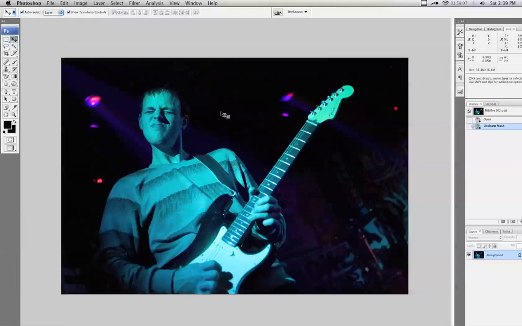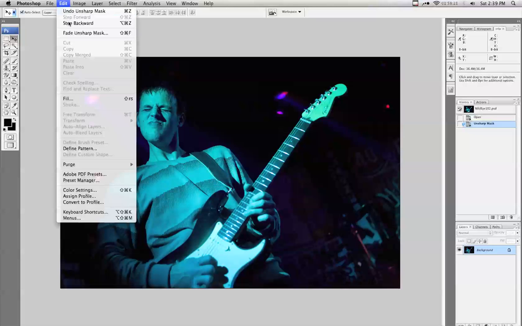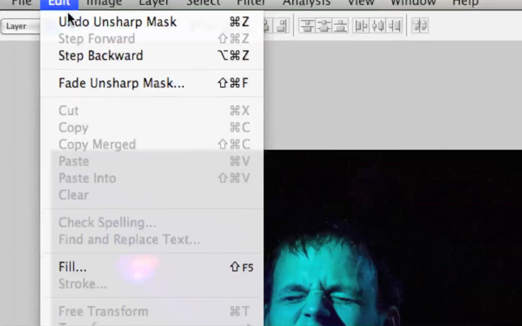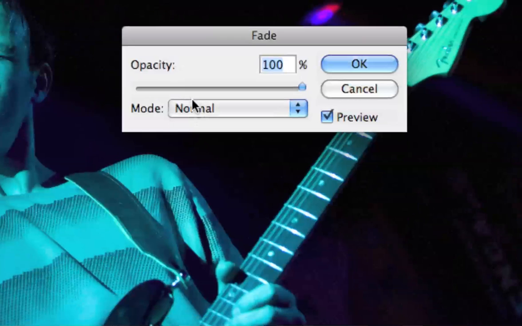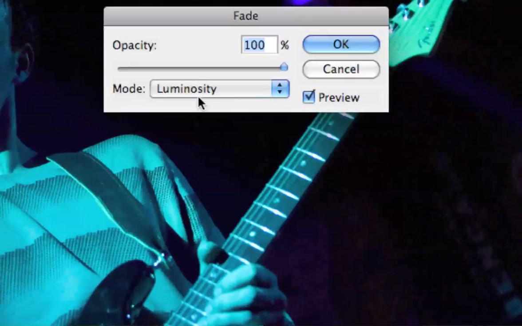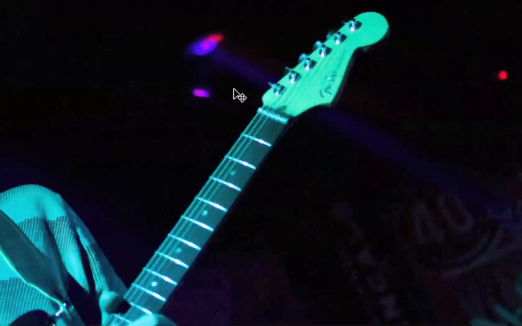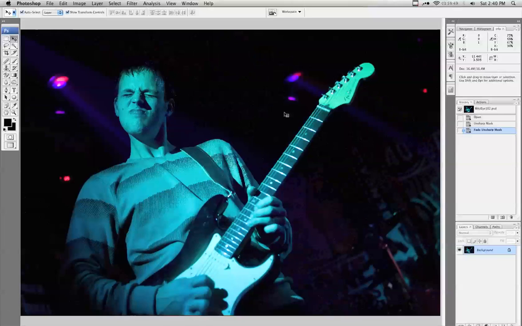Now, the next step that I do, and it's very important to keep it from having that hard sharpening effect that digital gives you, is to go over to Edit, Fade. I'll zoom in a little bit if you're watching this on YouTube. Edit, Fade, Unsharp Mask. When you click that, a new dialog box appears. And then under Mode, click and scroll down to Luminosity. Now you can leave that at 100% set to Luminosity. What that does is it'll remove that halo effect, but give you the same amount of sharpening that you applied without the halo effect.